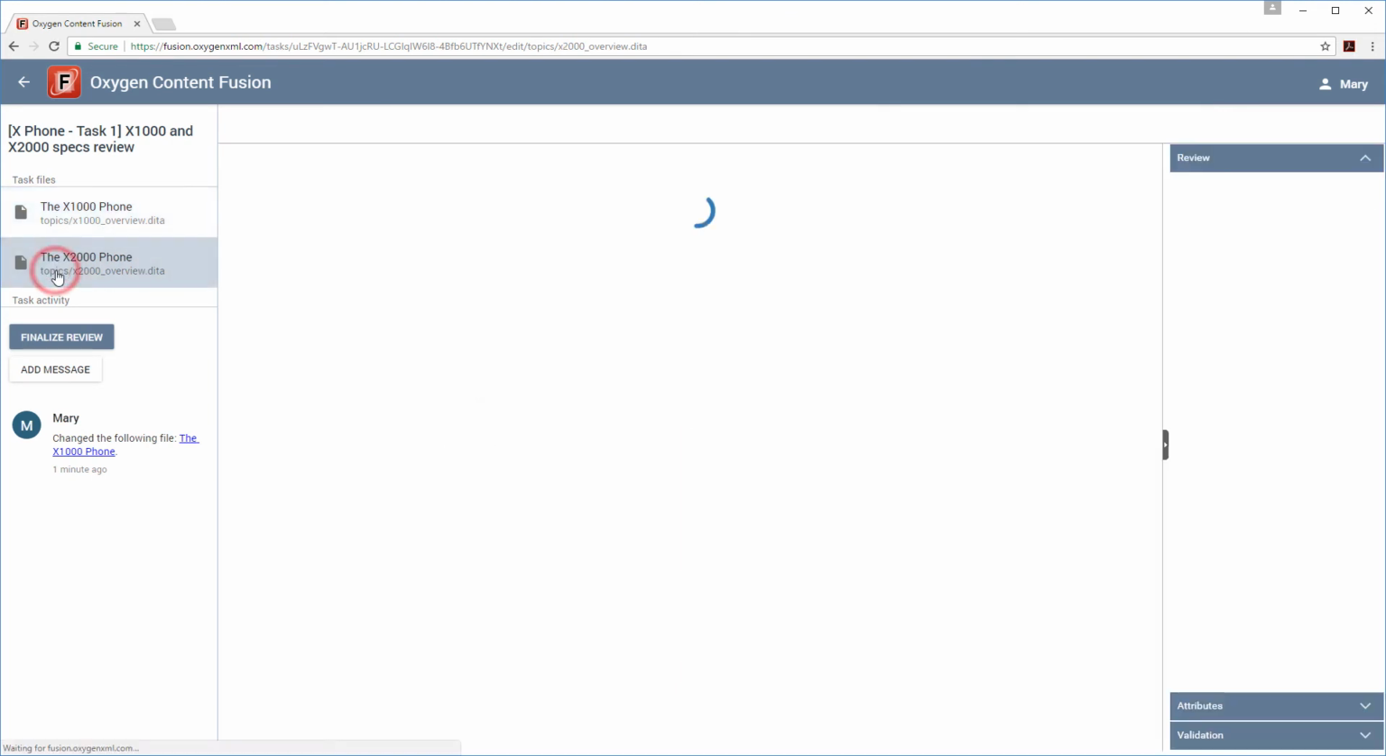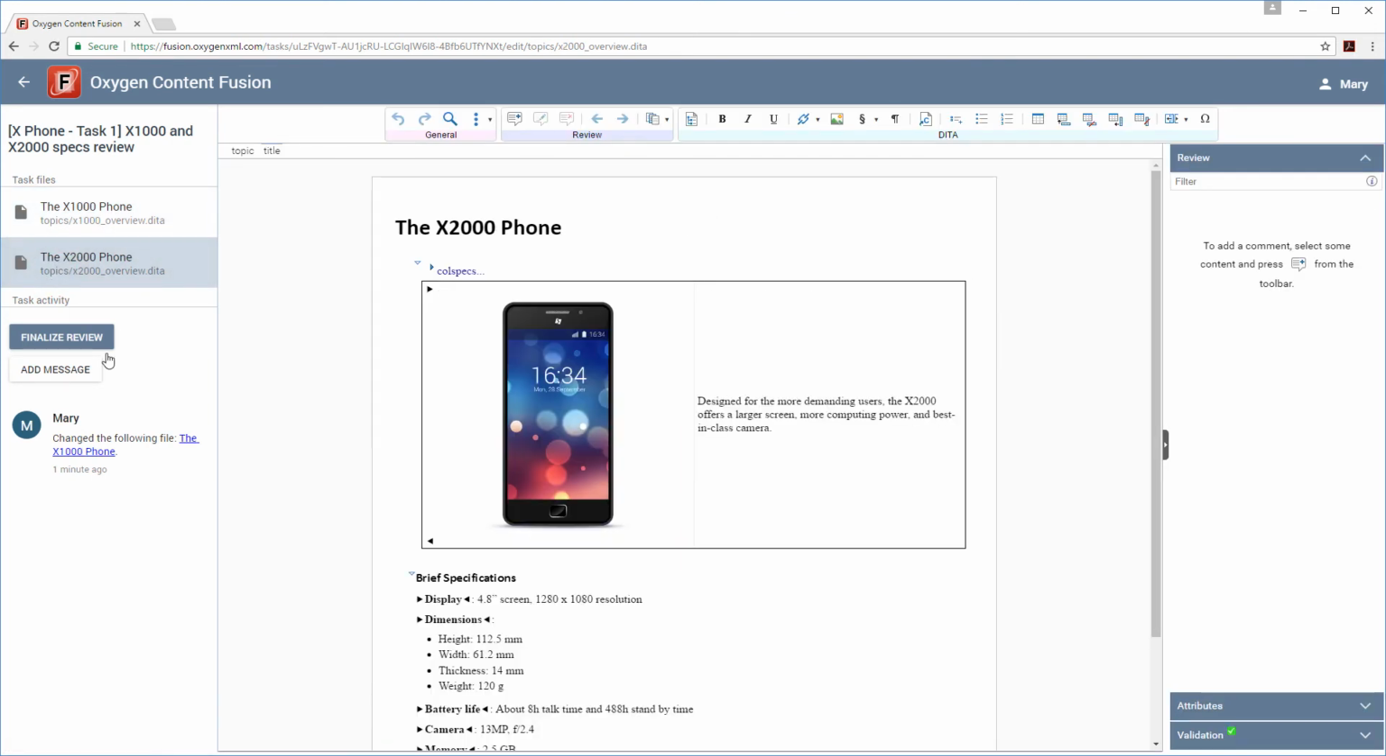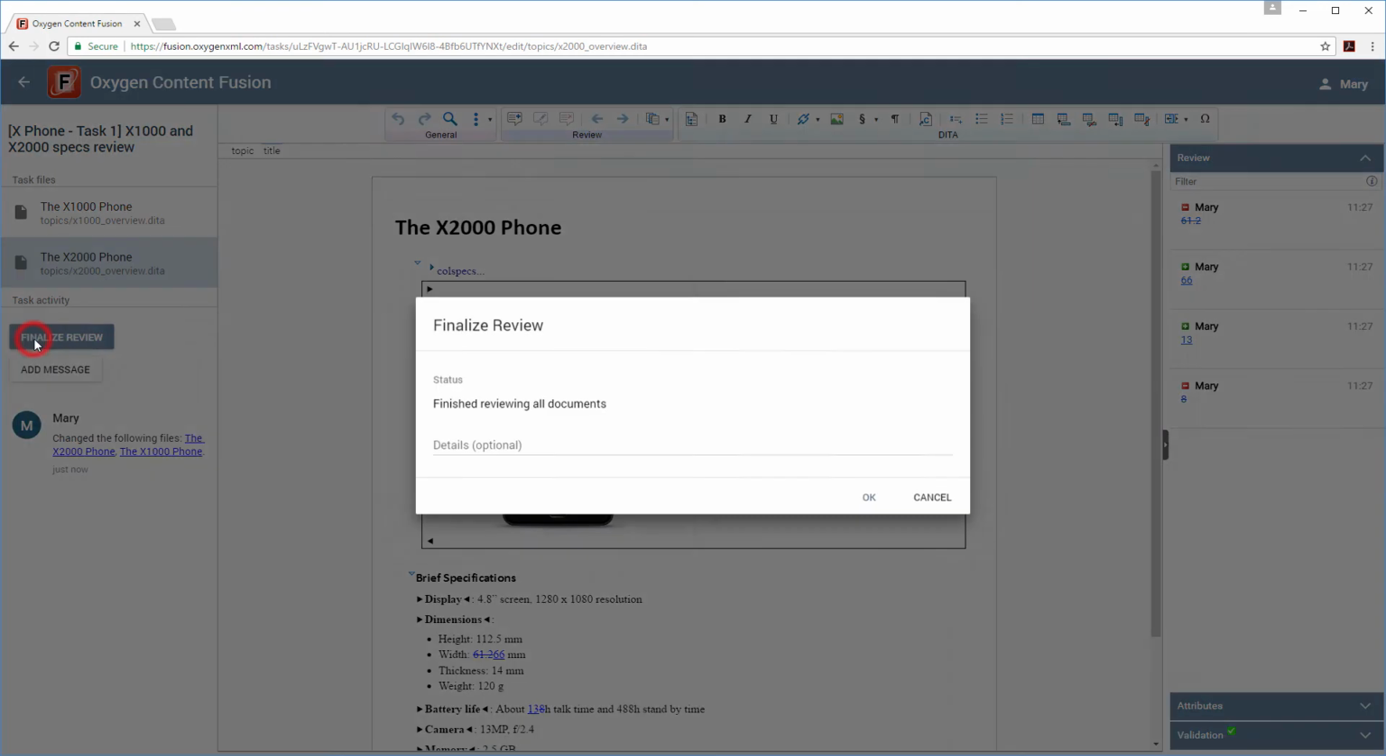She clicks the X2000 file. Again, she notices a few specifications she wants to change. Now Mary has finished, so she wants to let John know that she is done reviewing and changing all files. To do this, she simply clicks the Finalize Review button.